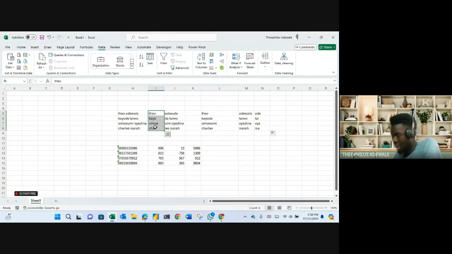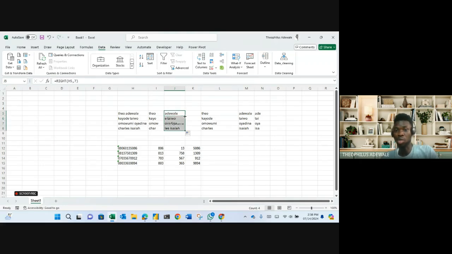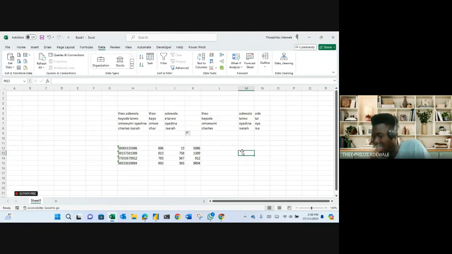And that's the same way last characters works. Last characters works like RIGHT. So if I use it here, I say equals RIGHT, and I select the text and say give me 7 characters from the right. It will work for Adewale because Adewale is 7 characters. If I apply it to the rest, see now, I'm going to have a space before Taiwo. Oyadina is 7 and is okay. Isaiah is 6, so you notice there's a space before it. So that is the way first characters and last characters work. But what we wanted to extract, all of them, they don't have the same length.